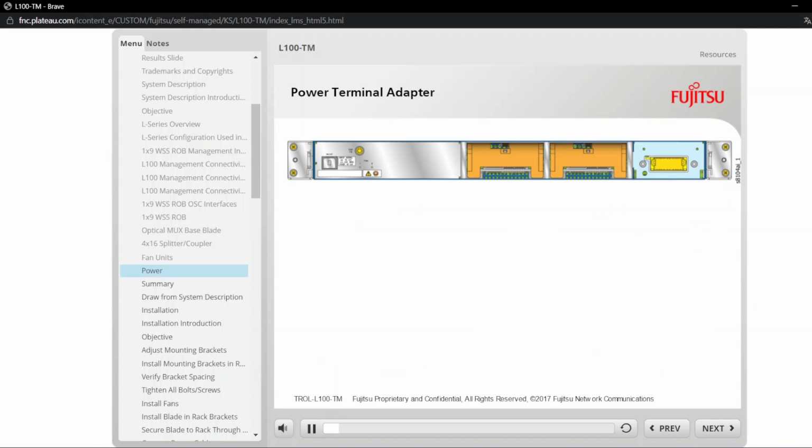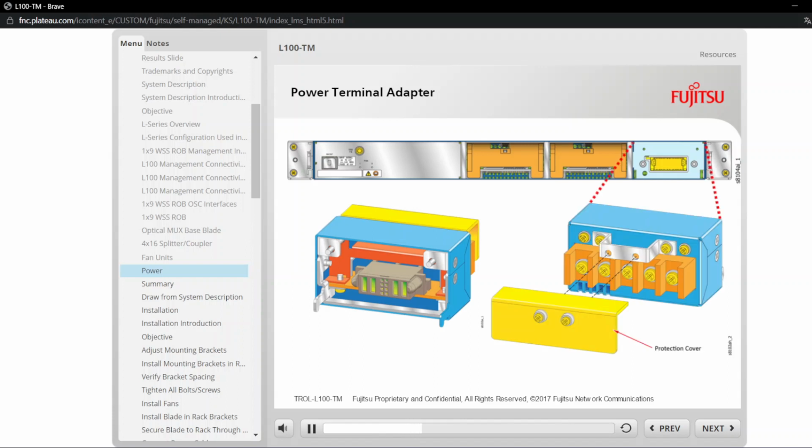The L100 supports negative 48 volts DC, input only, using a power terminal adapter. One power terminal adapter is required when a 1-finity blade is installed using the disaggregated option. The power terminal adapter provides dual, negative 48 volts DC, A and B, power feeds to the blade.